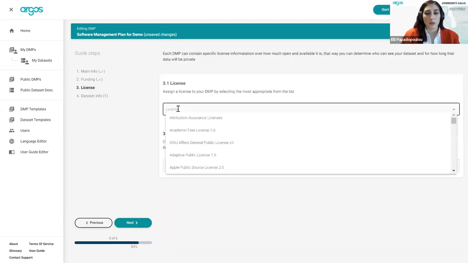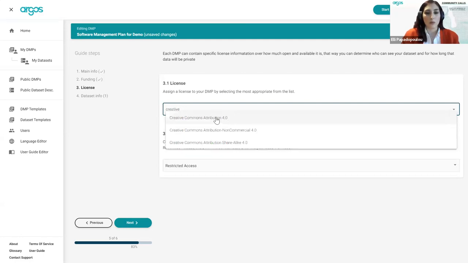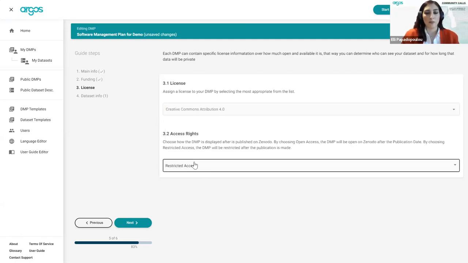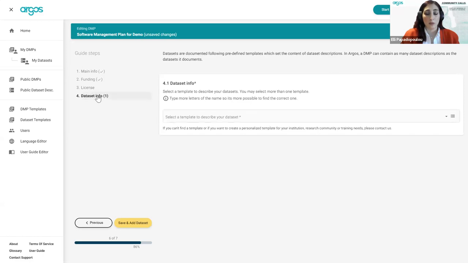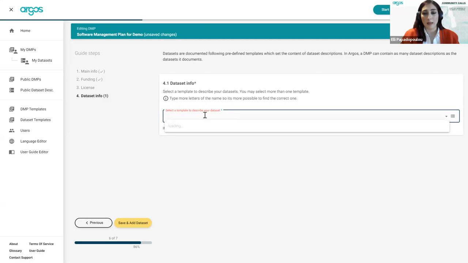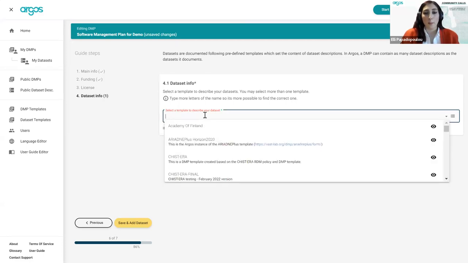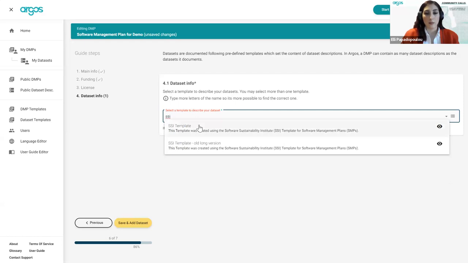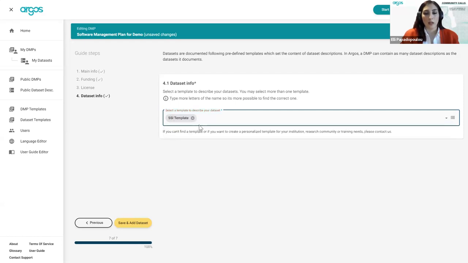Let's provide a license also to our software management plan. Let's say that I want it to be Creative Commons 4. Yes, perfect. Access. And on the fourth step, I'm asked to select the template or the templates that I want. On this occasion, I'm going to select the template that I just showed you, the Software Sustainability Institute template. Of course, you know that you can add multiple. So for example, if you have a project that you want to use multiple templates and mix, and select each time for the output that you are describing the correct template, you can do it.